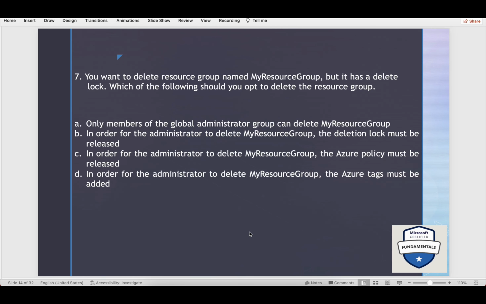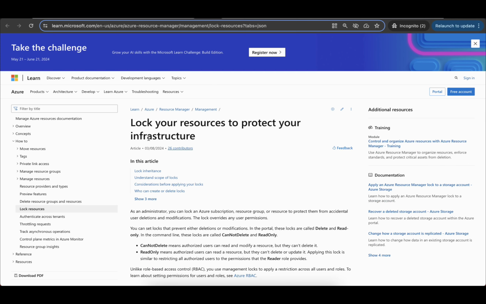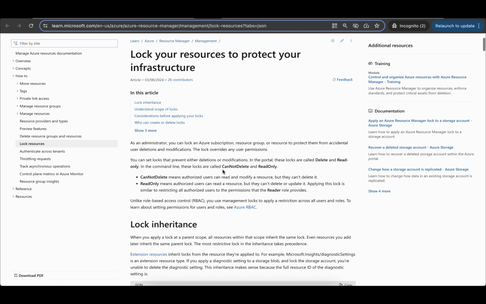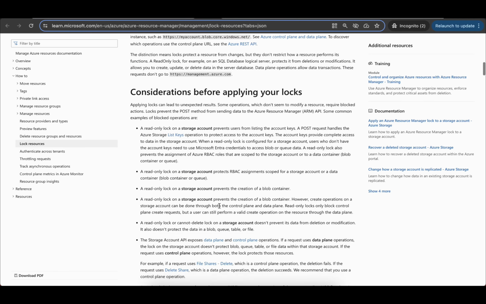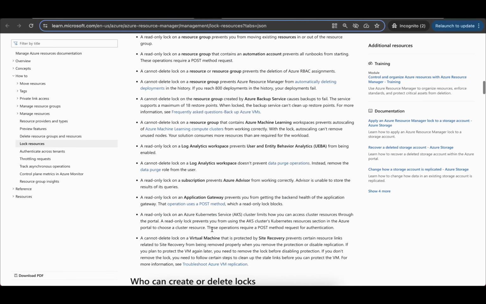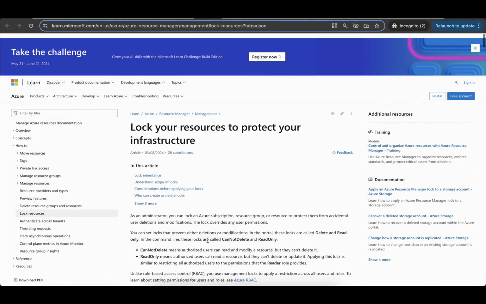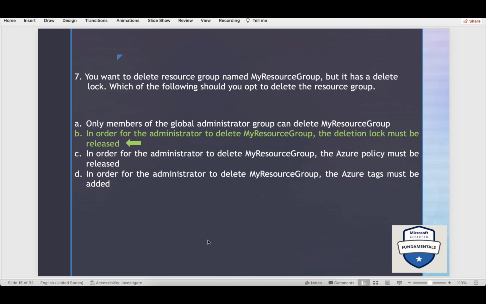When you apply a delete lock on a resource group, the lock applies to all resources within that group. And therefore, if an administrator wants to delete the target resource, the deletion lock must be released. Even an administrator cannot delete a resource group if a lock is applied to the resource group. Okay. So yeah, that is the answer. And you should read more on this, like how these locks are effective, what locks are, cannot delete and read only, lock inheritance, understanding the scope of locks. So this is very important. So just try to go through this. I'll leave all the links in the description.